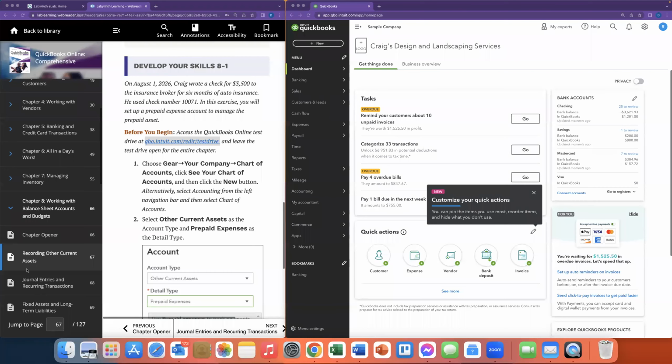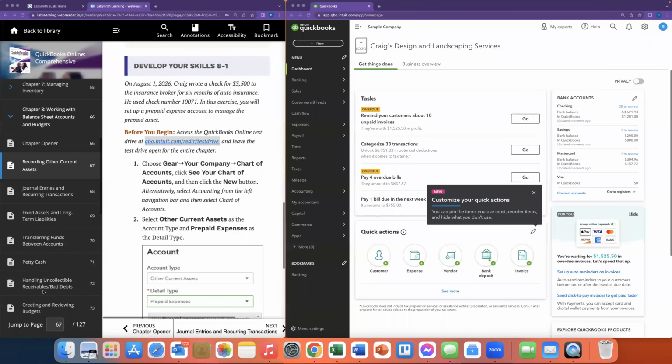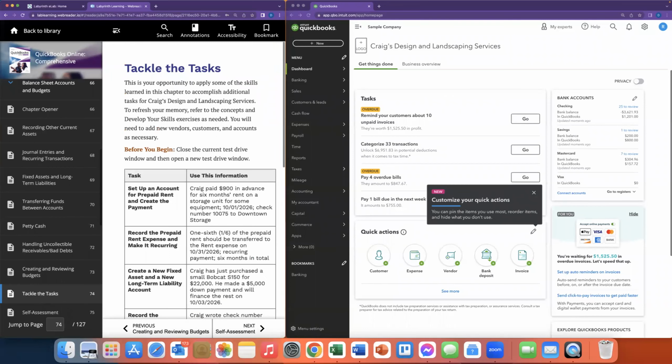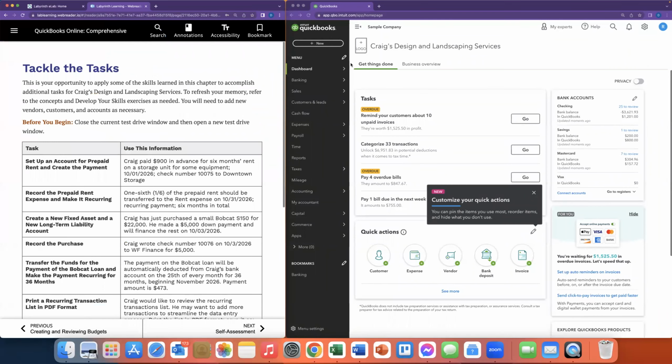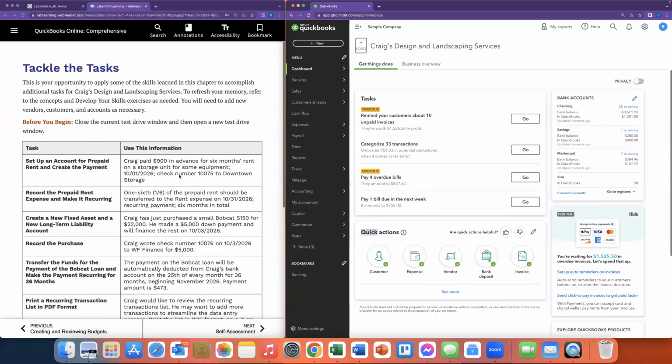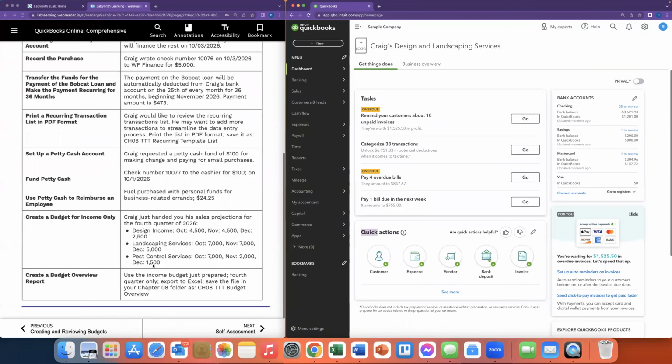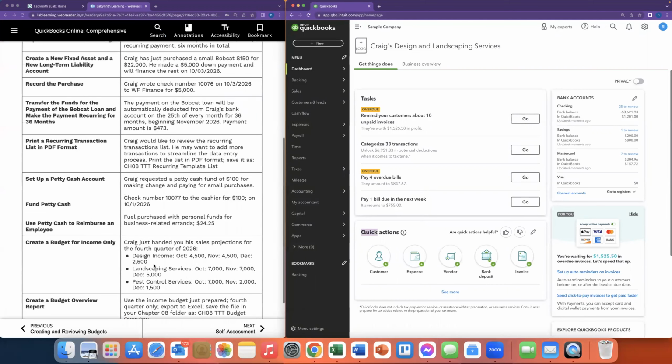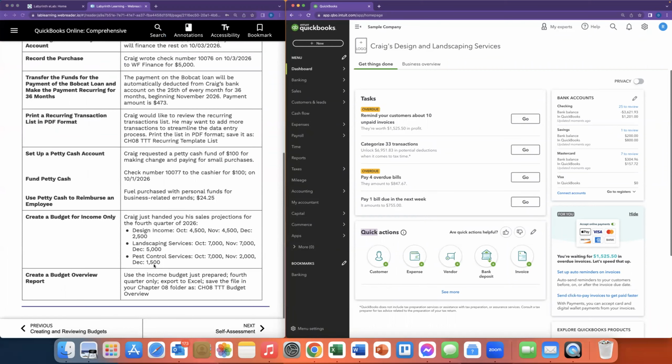All right, let's continue with chapter 8 and tackle the task, which is right here. And then also open a new Prax Design and Landscaping. So you will delete everything that we did before and start new. We're going to do everything but the last two items, which are the budget creating and reporting.